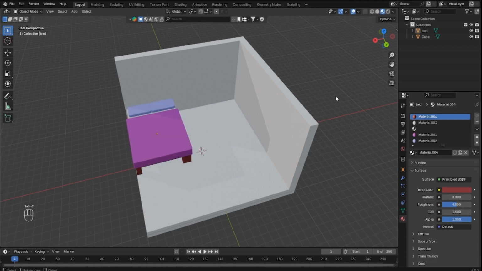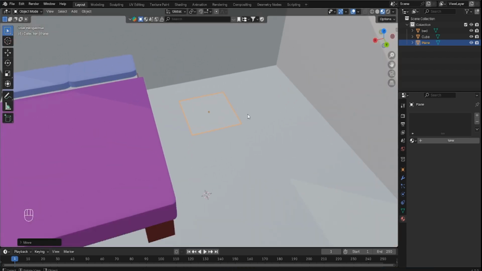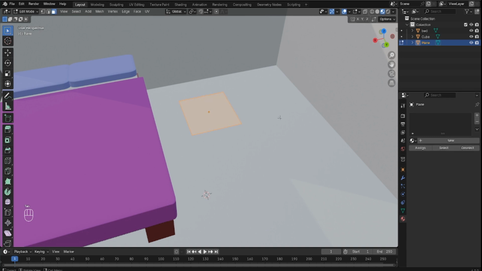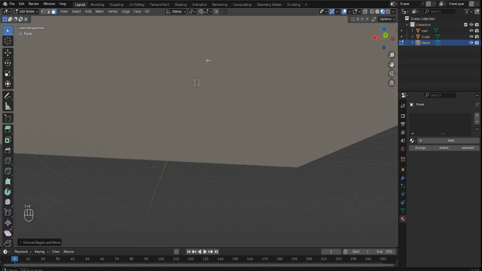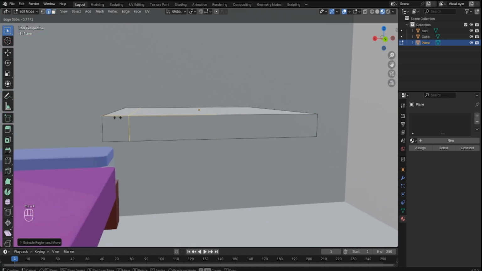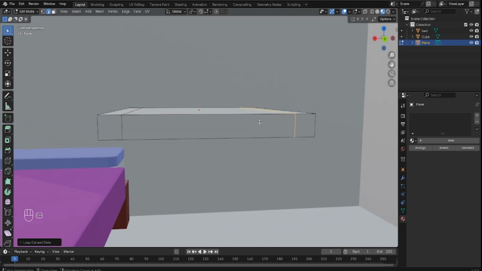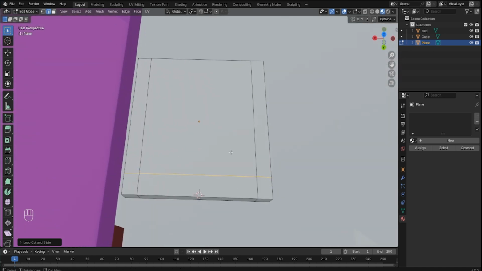So all you've got to do is the same thing: Shift A, Mesh, Plane, and we'll grab this along the Z. And all we're going to do with this is tab into edit mode, extrude it along the Z just a little bit, and then add some loop cuts, so Control R, and just bring them over to both sides, like so. And then Control R sideways, and bring it in a little bit more, and over there.